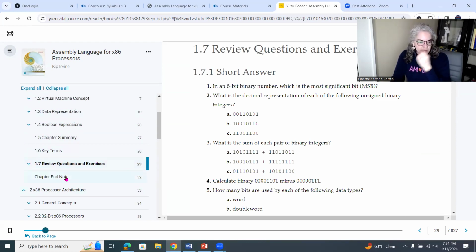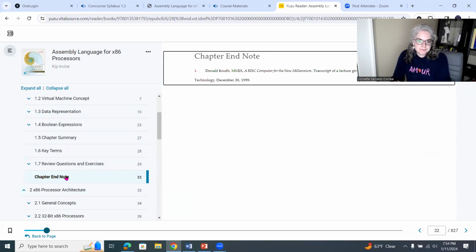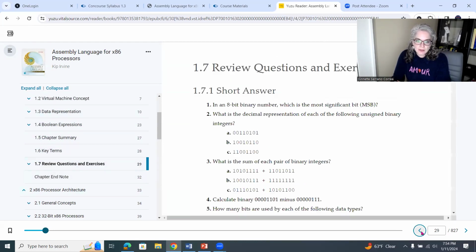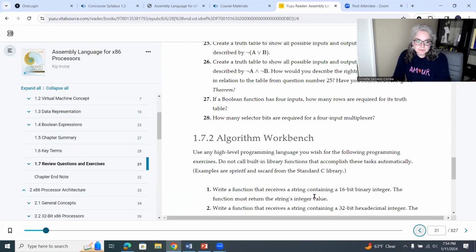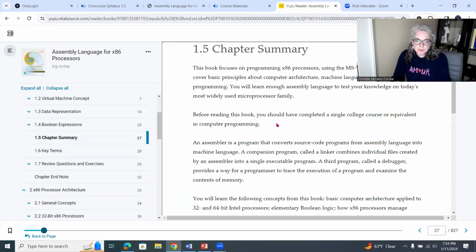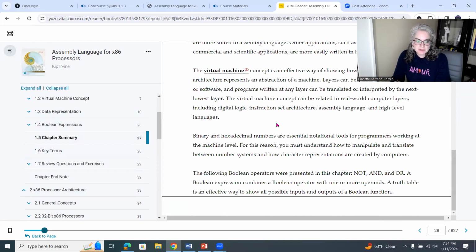So make sure you do those reviews, and then there's a chapter summary somewhere. Oh, right here. Read the chapter summary. Summaries are good.